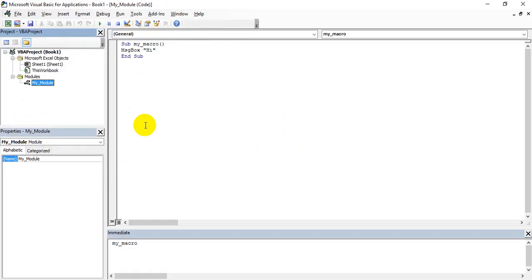So this is how the Visual Basic Editor works, and this is how we can write a code. For more advanced features, I'm coming up with another video where you will have a lot of information. Hope you understood this video. Thanks a lot.